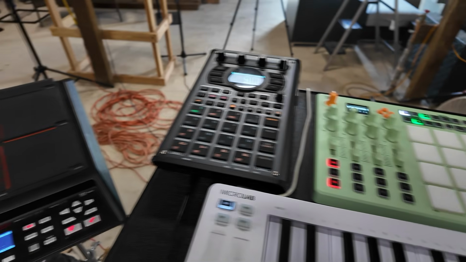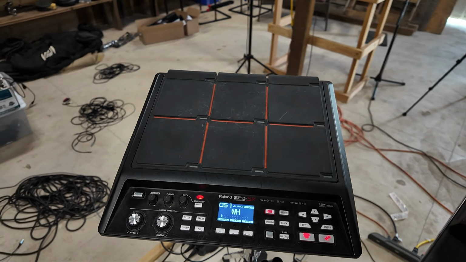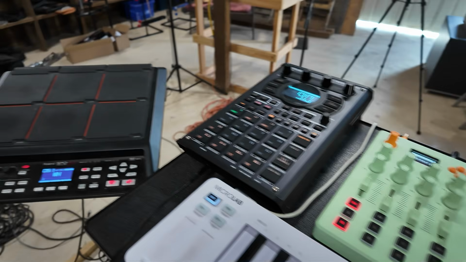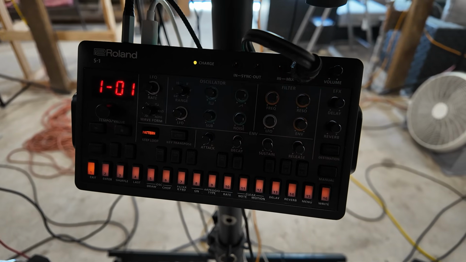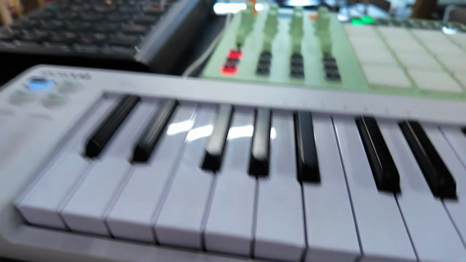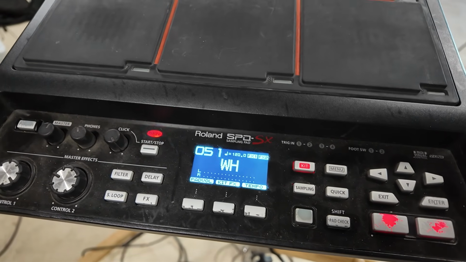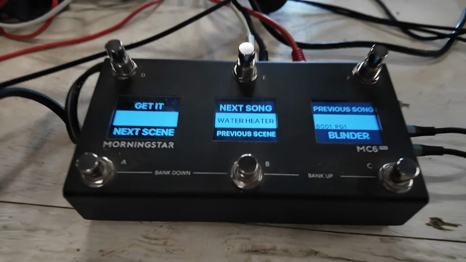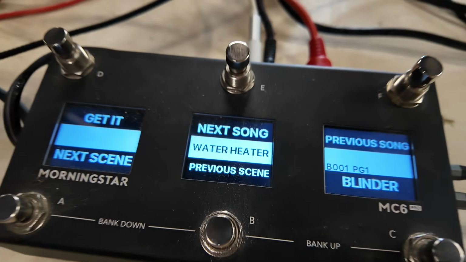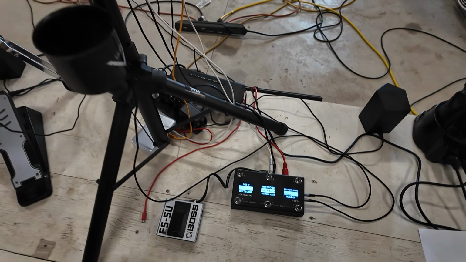All right, so here we are at the live rig. Let's go ahead and test and make sure all of this worked. So down here we can very clearly see the S1 is on bank 1, slot 1. We can see that the SPD-SX is on kit number 51. And way down here at the Morningstar, we can see it's on Water Heater, the first song of the set.